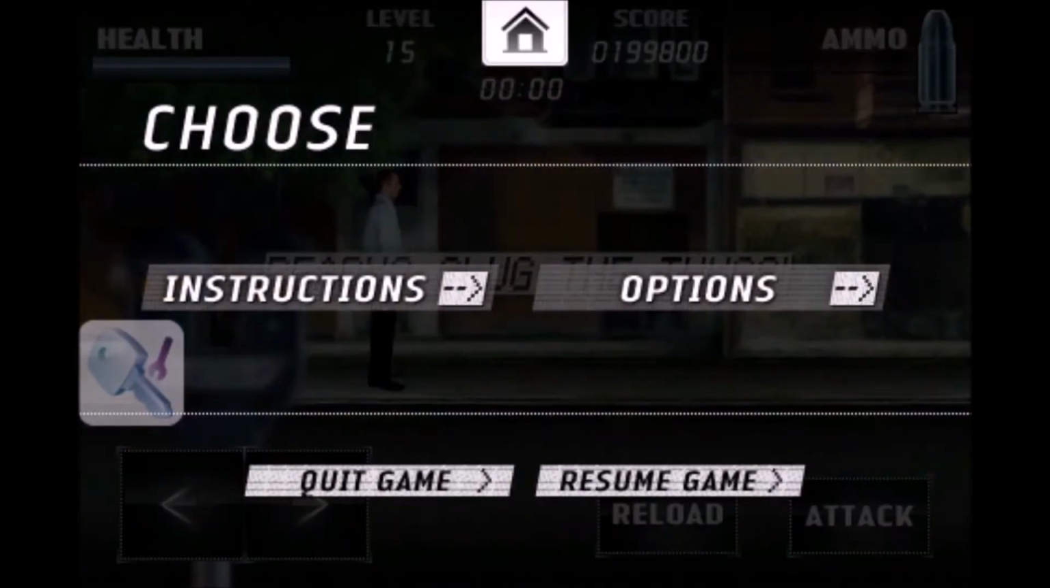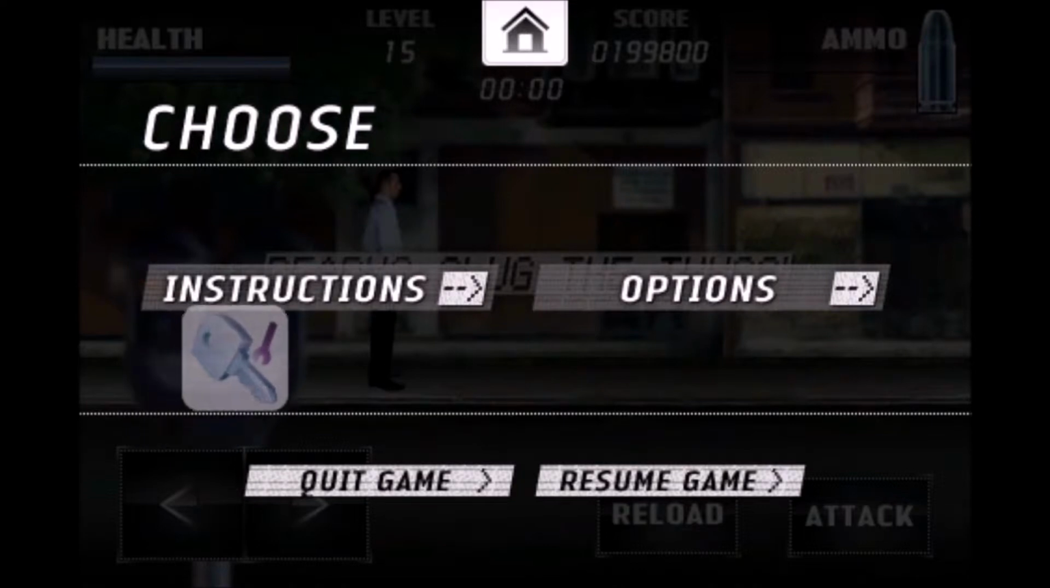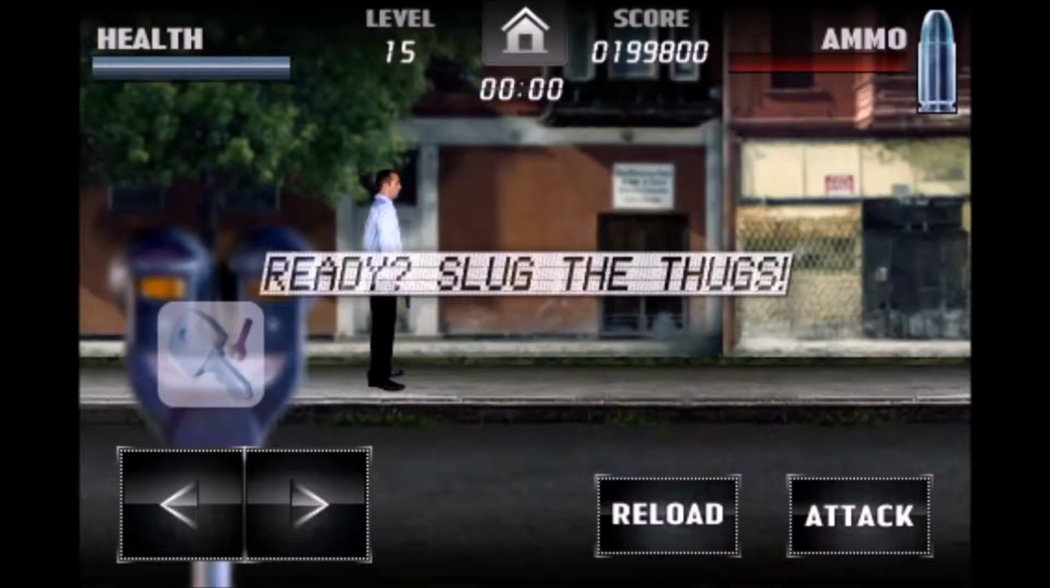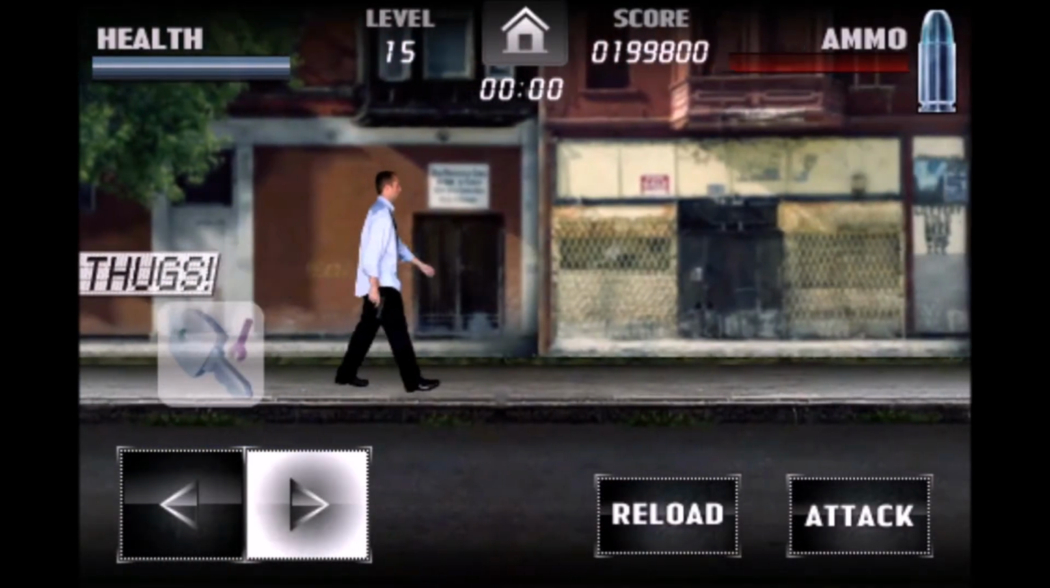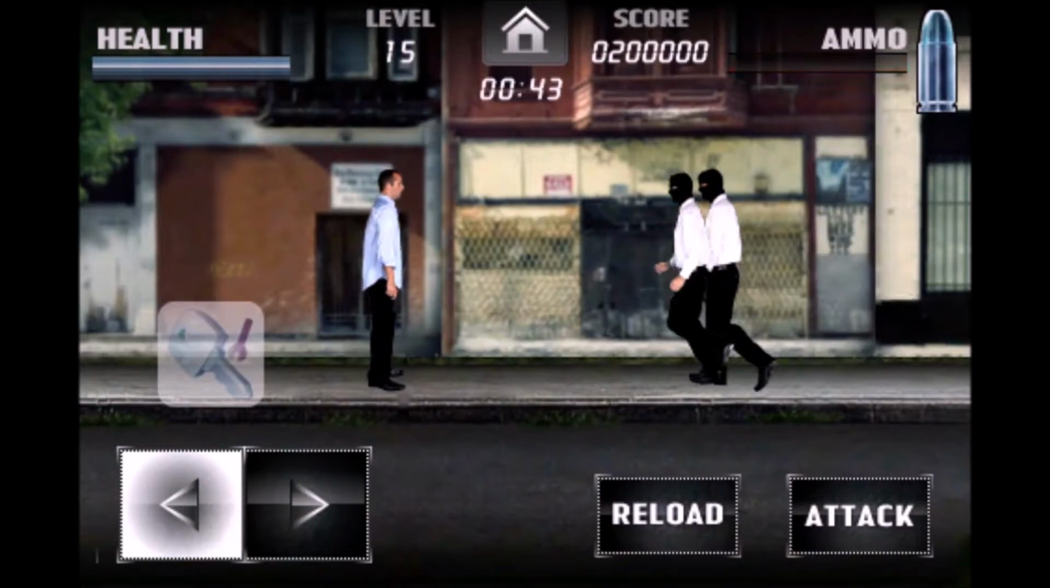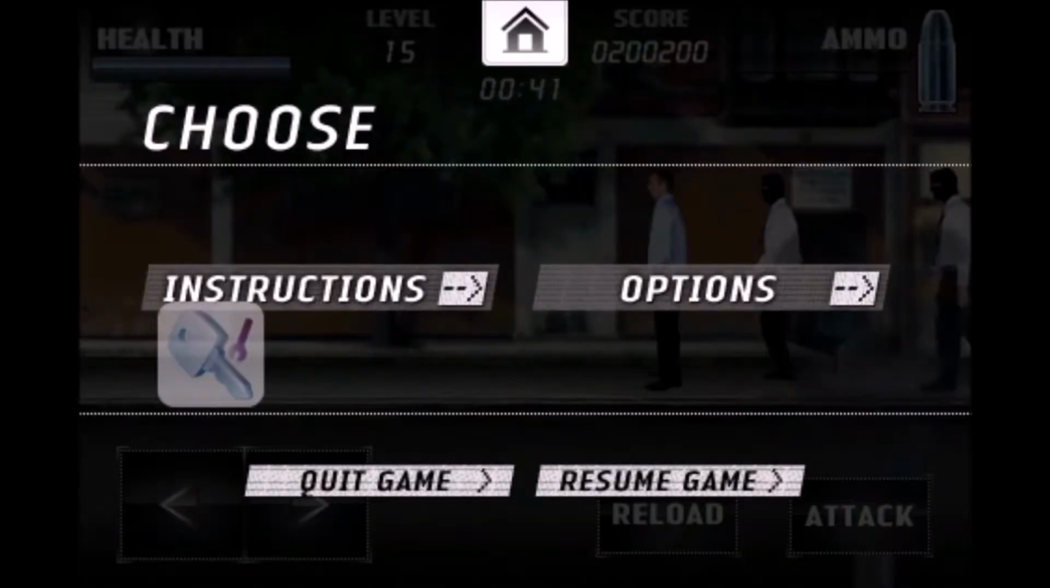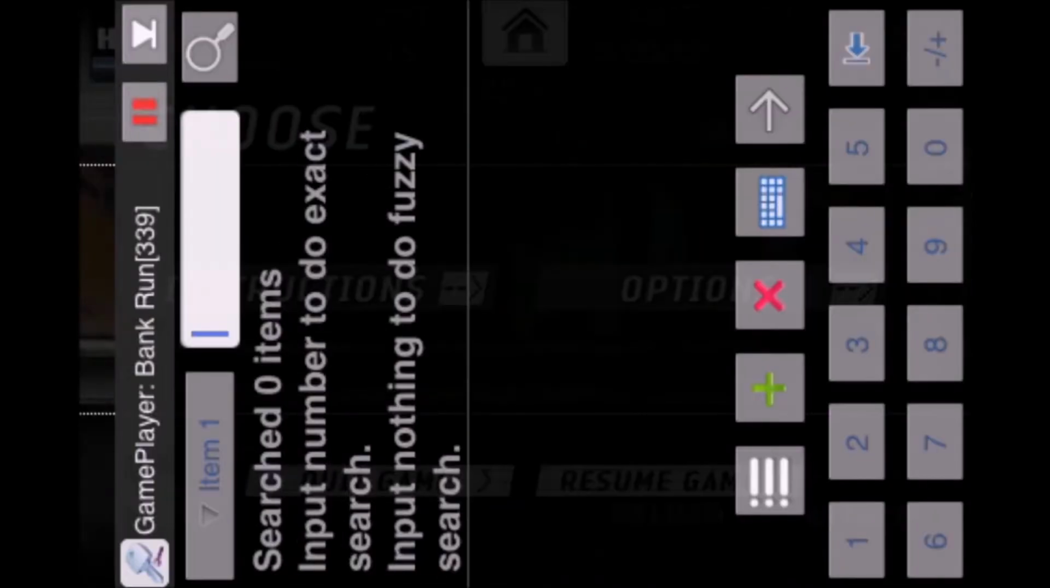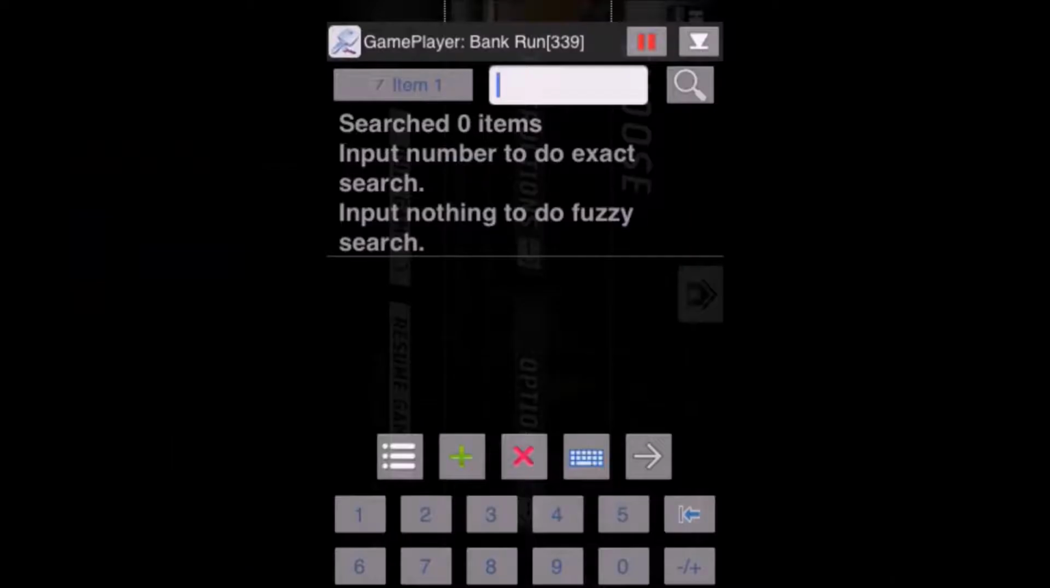Okay, so I'm gonna pause here for a second. As you can see, once you launch that hacking app Game Player, you'll get this floating icon in the background. So now I've got a full health bar and I'm on level 15. Now I'm going to pause the game here with the full health bar, and then I'm just going to go back to this Game Player.